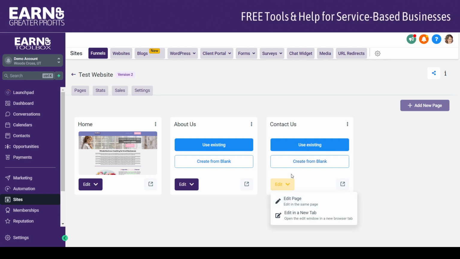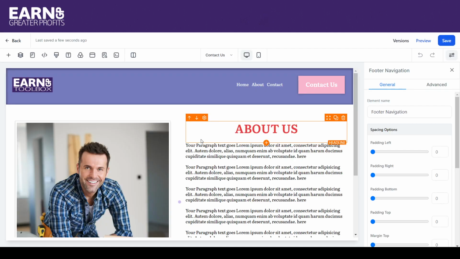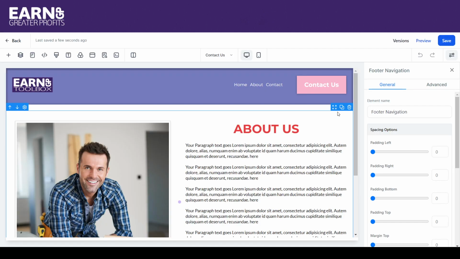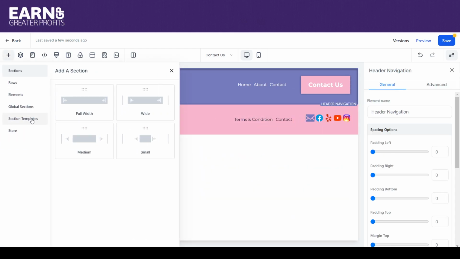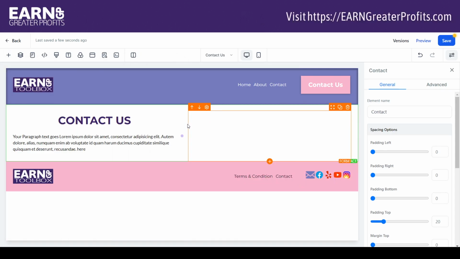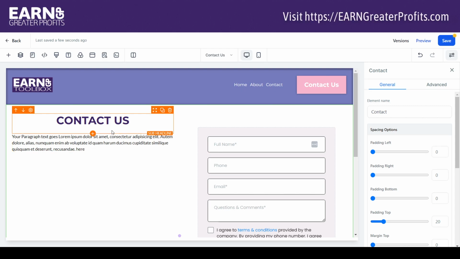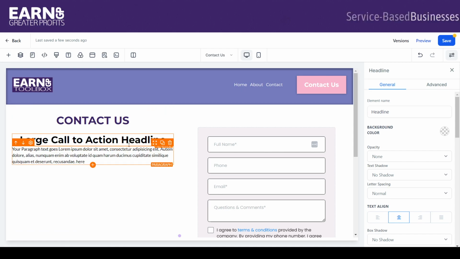If it hasn't created your thumbnail yet, you just go to edit and edit page, but if it has, you can just click on the thumbnail to go into that page. All right, now all I'm going to do is just simply delete this section, add my new section that we saved. It's going to be our contact us section, and I'm going to do the same thing that we did before. We want a headline instead of a subheader.